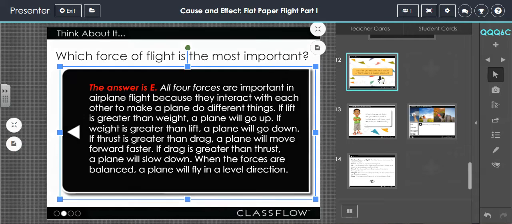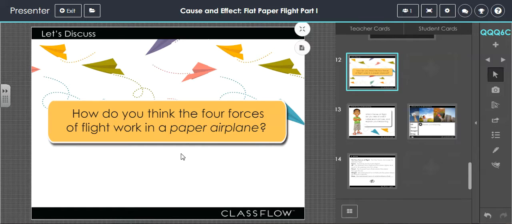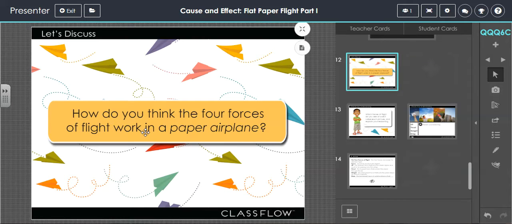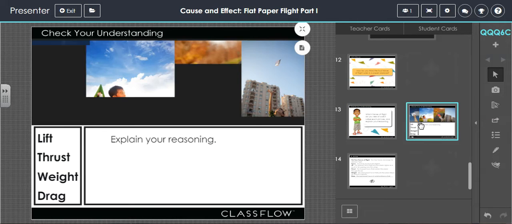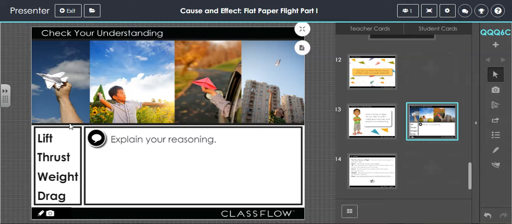And then as a closure to this section, we have a little discussion question about how the four forces of flight work in a paper airplane, because the next lesson really gets into paper airplanes. They're going to be building their own paper airplane and learning how to manipulate the forces of flight in their own airplanes. Which forces of flight do you see at work? Label each picture and explain your reasoning. This is the teacher card that goes with the student card. This is a closure activity. They're going to label each of these pictures as showing lift, thrust, weight, or drag, and then explain why they labeled them the way they did.